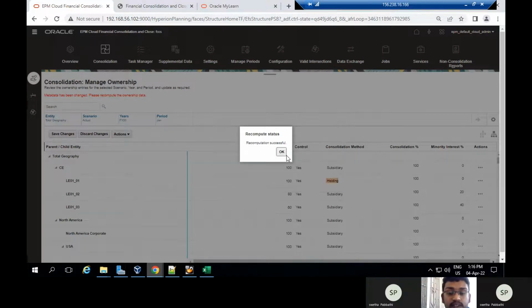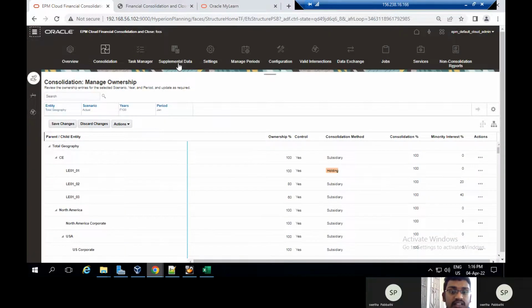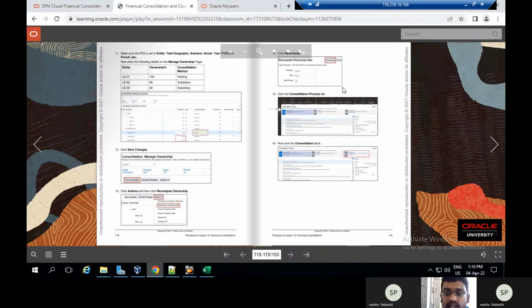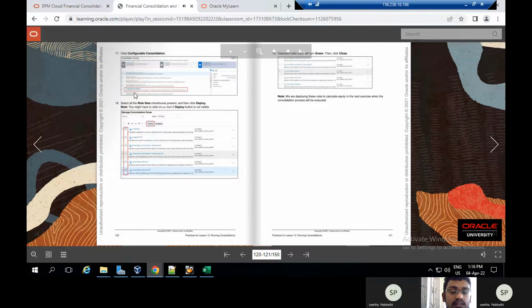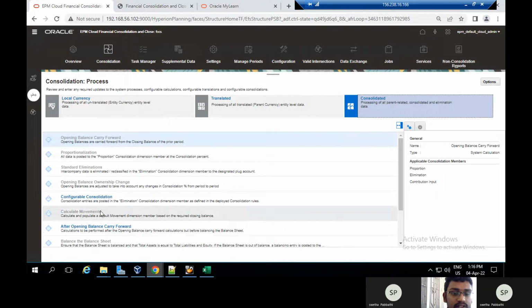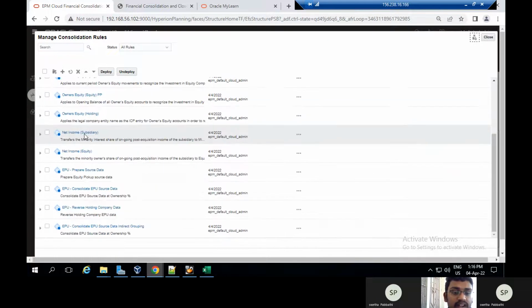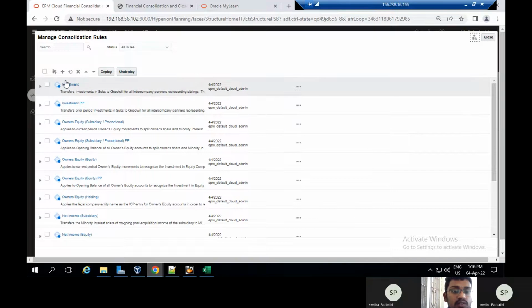This also looks like a refresh database. After giving this recompute ownership data, we are going to the consolidation process. In this consolidation process, we have the consolidated tab. After selecting the consolidated tab, you want to select configurable consolidation. In configurable consolidation, we have consolidation rules and consolidation. These are the rules which we predefined. If you want to create any new rule, you can create. Currently, I'm taking all these rules. After selecting all these rules, going to deploy.